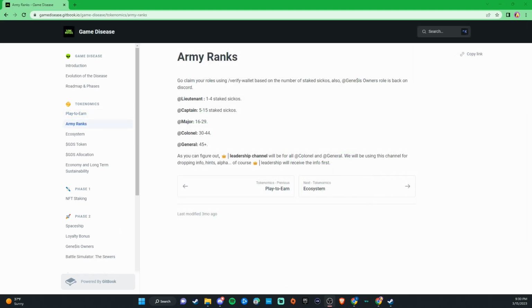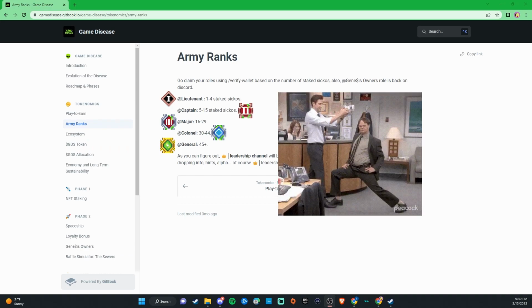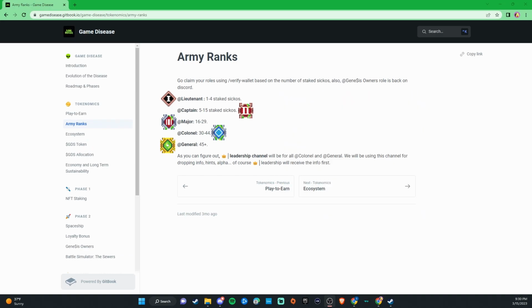Moving on to the army ranks, go claim your roles using /verify wallet based on the number of staked Sickos. Also, for the Genesis owners, the role is back on Discord. Now, for Lieutenant, 1 to 4 staked Sickos, Captain, 5 to 15 staked Sickos, Major, 16 to 29, Colonel, 30 to 44, and Generals, the big dogs, are 45 plus Sickos.